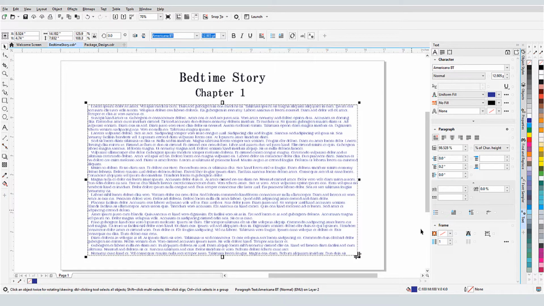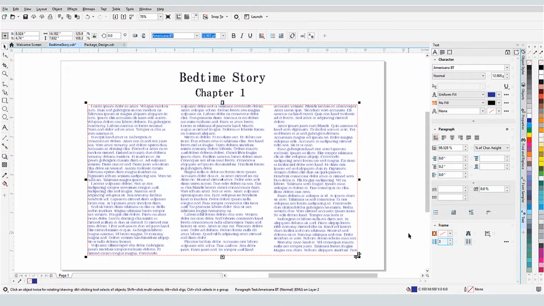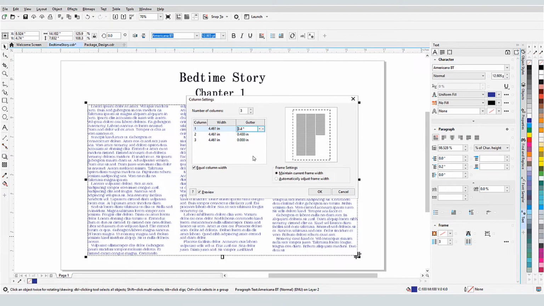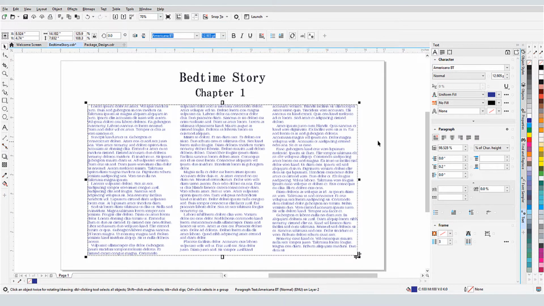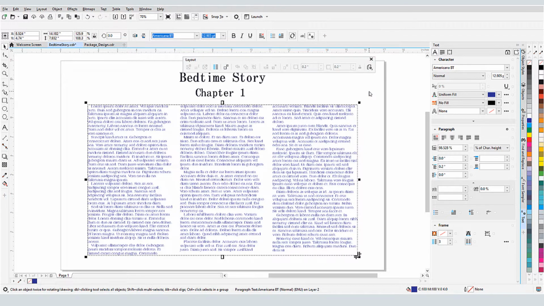The text in this frame is a bit unwieldy at the current width, so in the text docker, I'll set the number of columns in the frame to 3. If I wanted to change column formatting, I would click the 3-dot icon. I could change the gutters, set unequal column widths, etc. The layout toolbar also has a column icon, and I can access this toolbar by right-clicking in a blank toolbar area and choosing Layout.